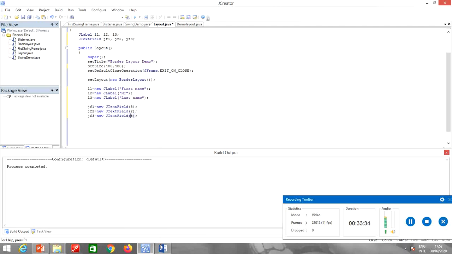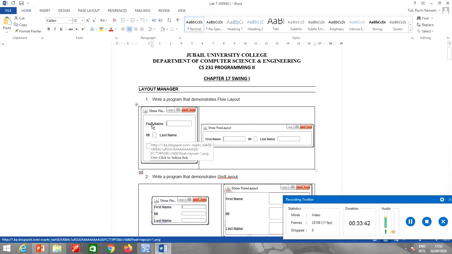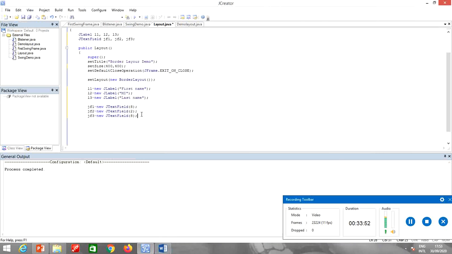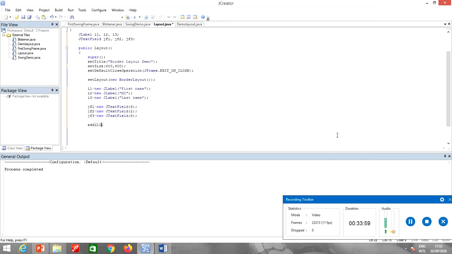Now I have to add the components. So the arrangement will matter, the way in which I add. So I have to check. First of all, I have label 1, then text field 1. If I add label 1, label 2, then instead of text field 1, it will show me label 2. I will show you how it will show me. So I will add, first of all, add L1, add JF1. So this is how the arrangement is.